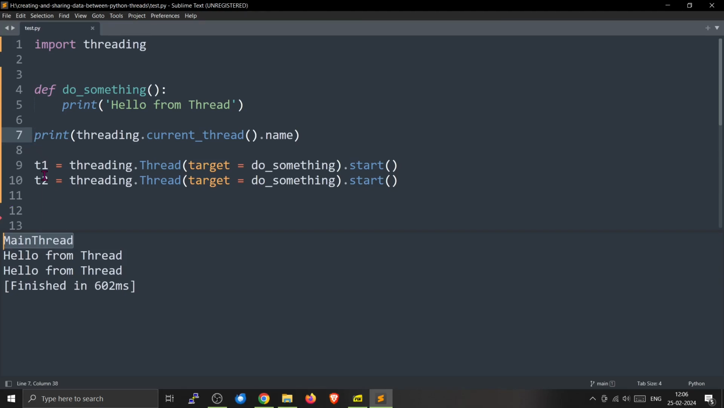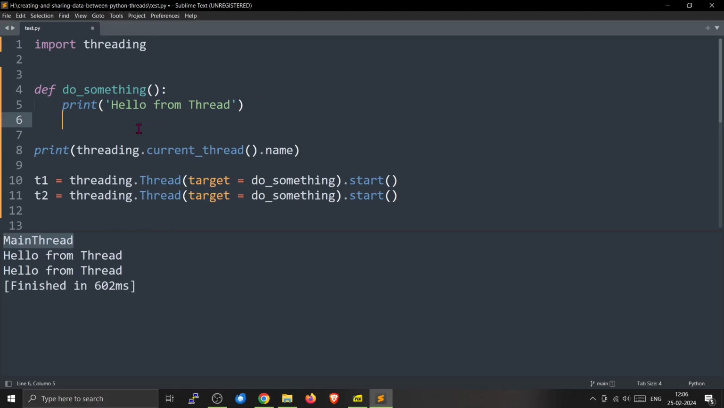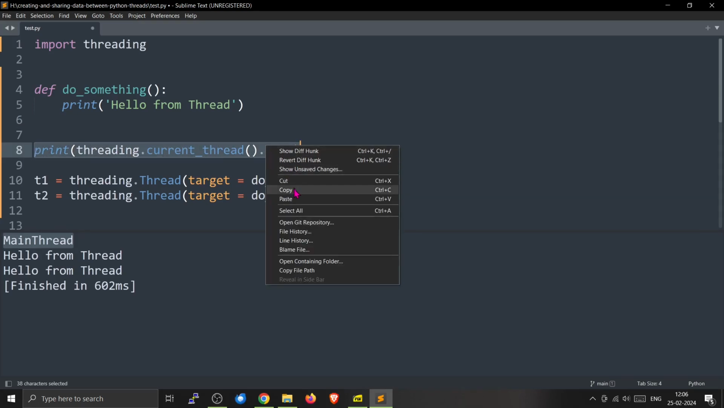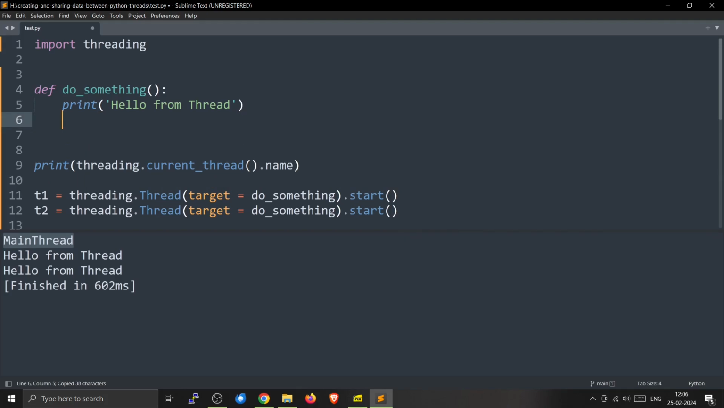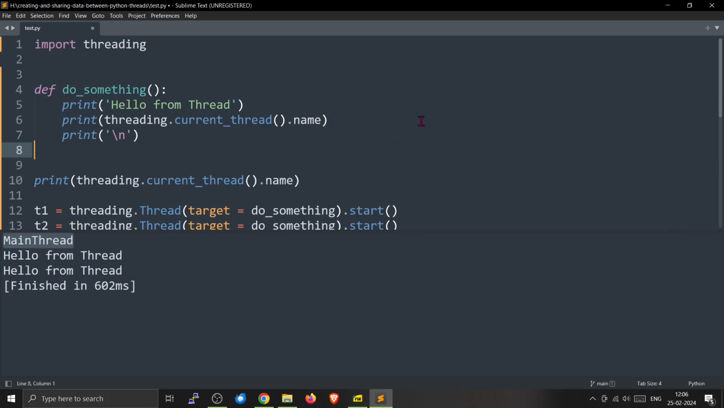You can also get the name of the other threads. Here we are creating two threads, t1 and t2. So you can go inside this one and you can put the same print statement. We're putting it inside def do_something. So this will print the name of their threads. So I'll run this.